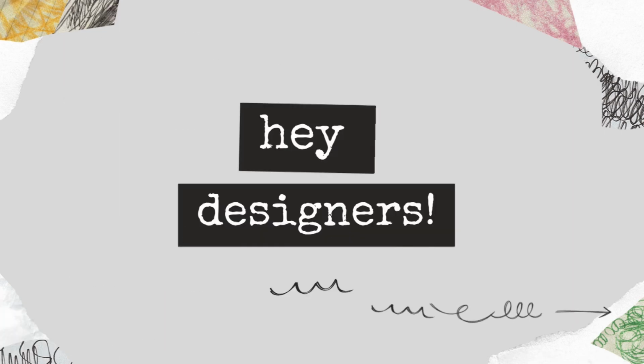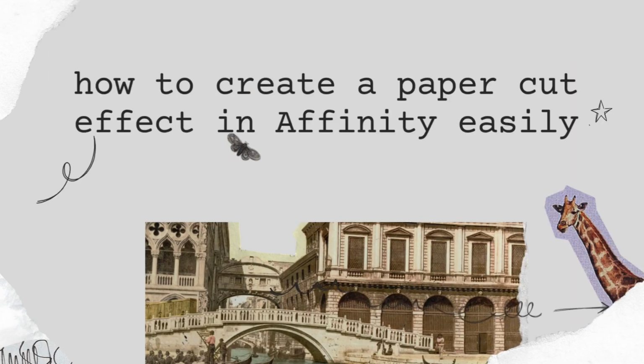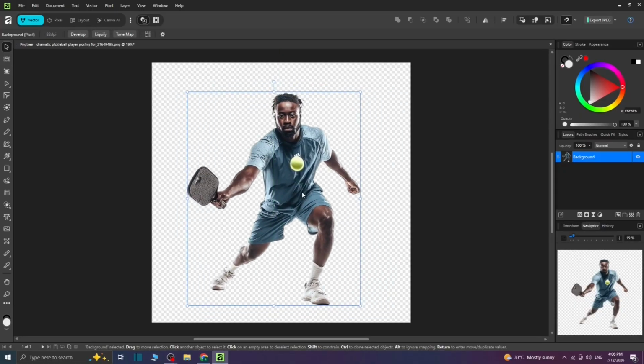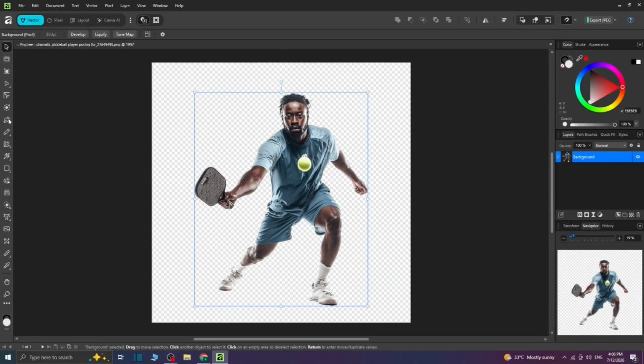Hey designers! In this video I'm going to show you how to create a paper cut effect in Affinity easily. I already have a transparent PNG that I'll be using for this tutorial.